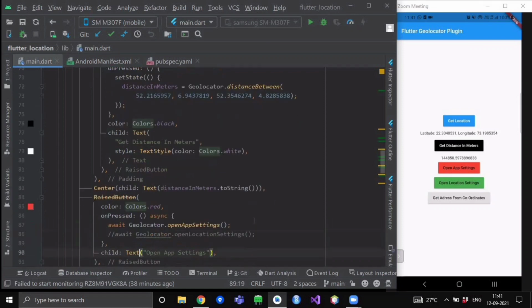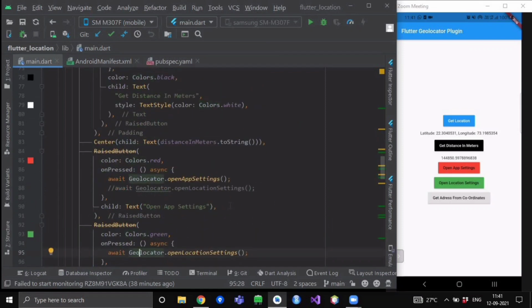Now the third button, as you can see, indicates open app settings. So the geolocator plugin also provides us the methods to open our application settings as well as location settings. So here, as you can see, inside our open app settings button, in its on press method, we are using the geolocator.openAppSettings method. Because it is of future type, we have made our on press method async and we have used the await keyword.